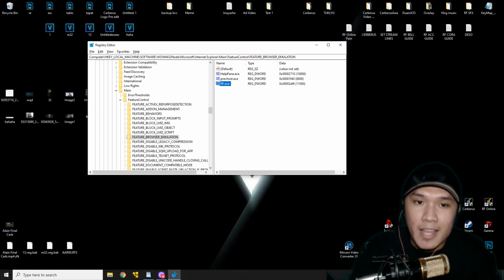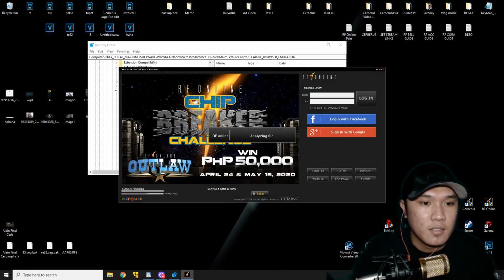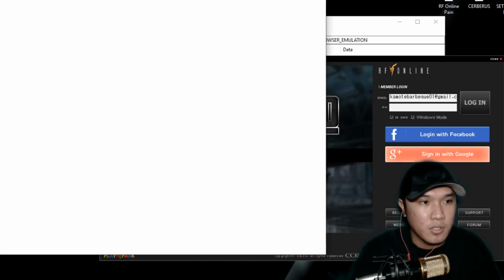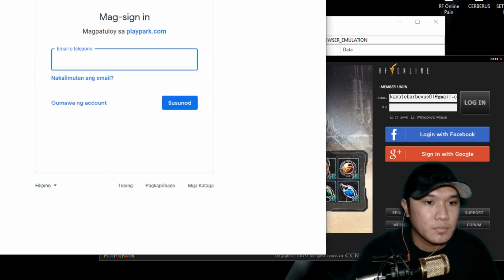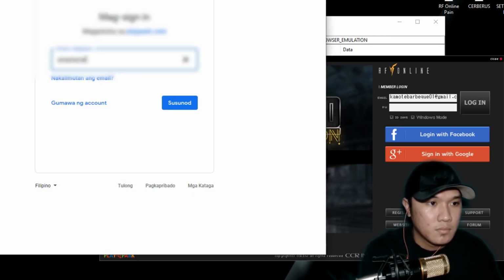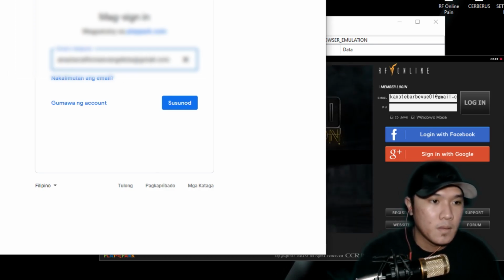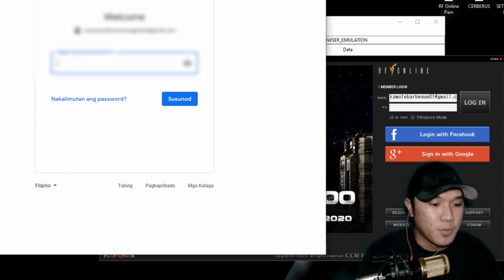Then after that, run your RF Online. Then click Sign in with Google or log in with your Google account. Then enter, then put your password. Then enter.